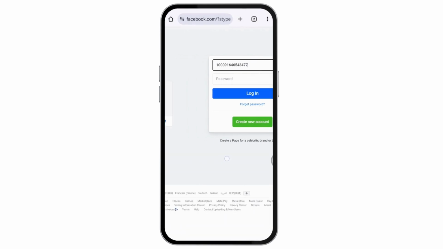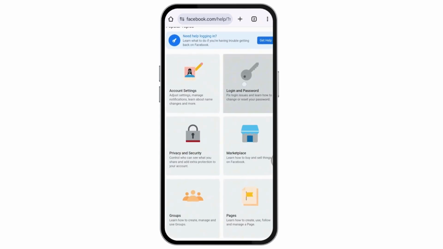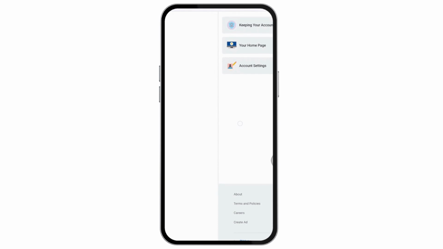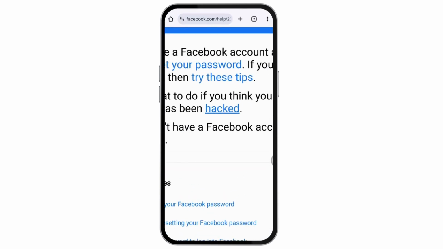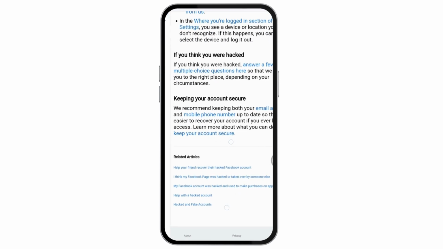But if you're facing a problem even with the ID, then you can simply go with the help, which is right here. Tap on help. Once you tap on help, now you need to go with login and password. Once you tap on it, now go with an option of hacked. Tap on hacked. Once you tap on hacked, now you need to scroll down and go with I think my Facebook page was hacked or taken over by someone else.